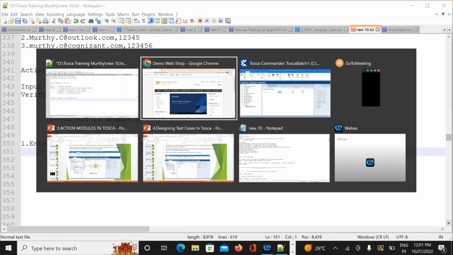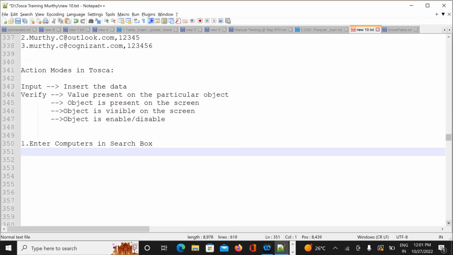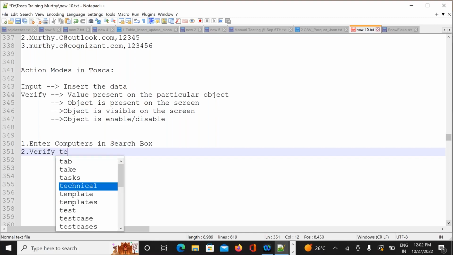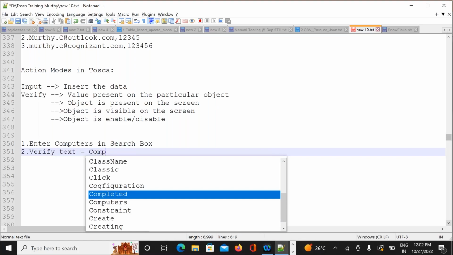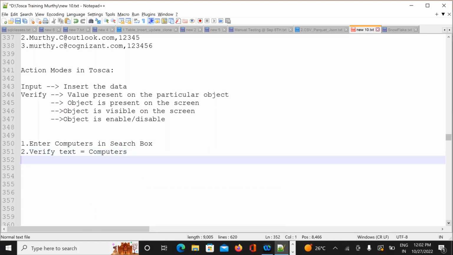Yes, sir. Okay, now see here. We are going to enter computers in the search box, first step. Second step, I need to verify whatever text I have entered. So the text should equal computers. I have entered some text, and it should be computers. I need to verify what I have entered.